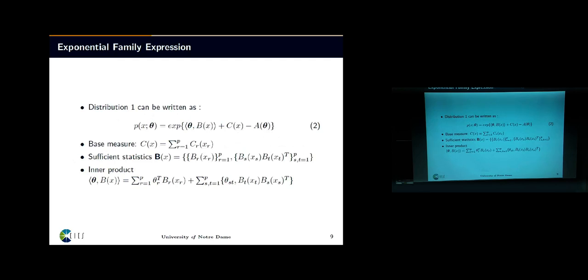Now this is a small brief. We're going to define P of X in terms of this exponential family expression, where B of X is nothing but my sufficient statistics, C is my base measure, and A of theta is my log partition function, and this inner product I define in this fashion.